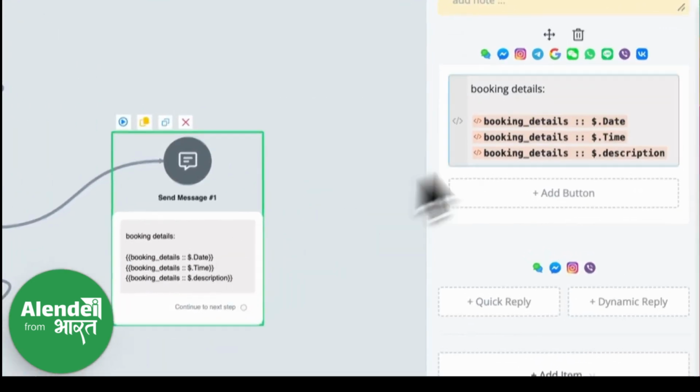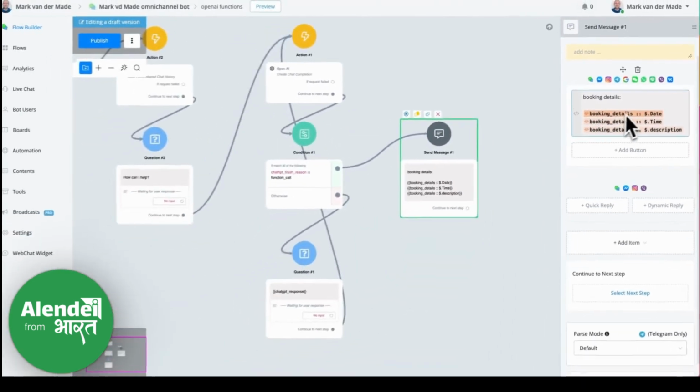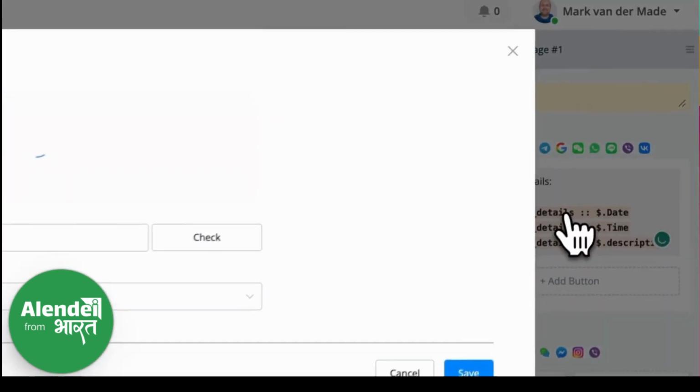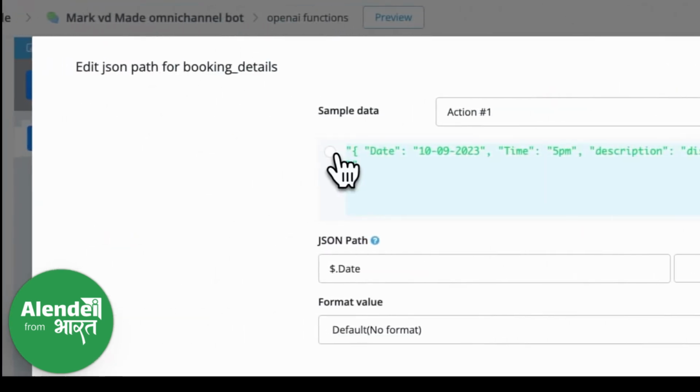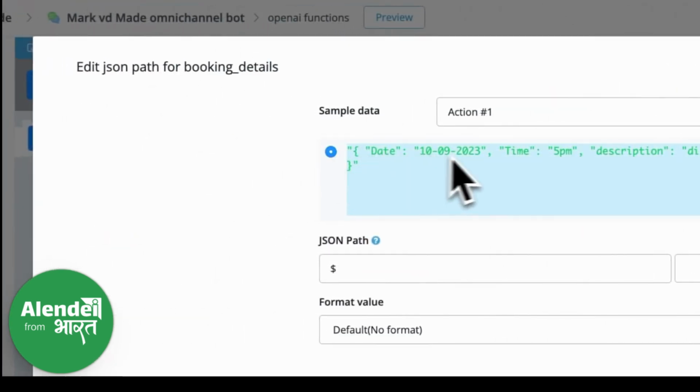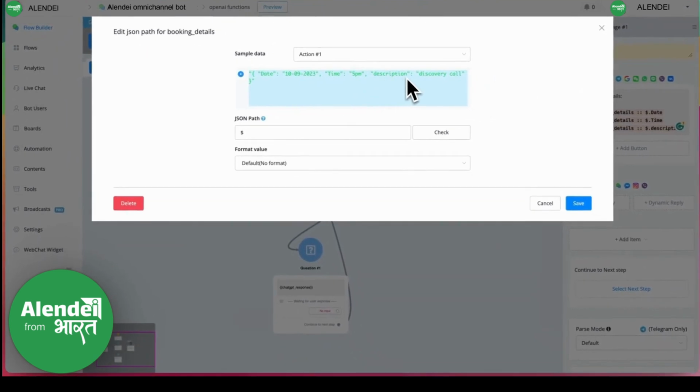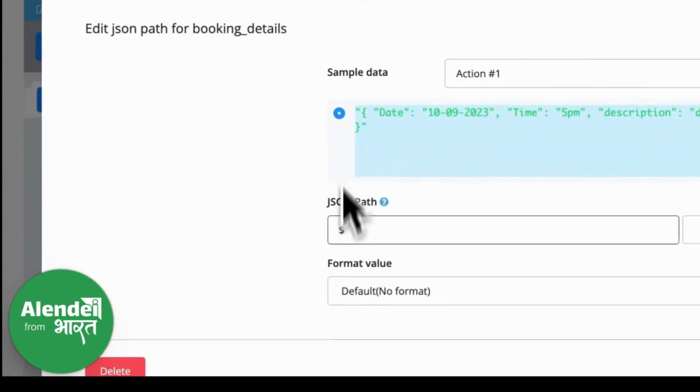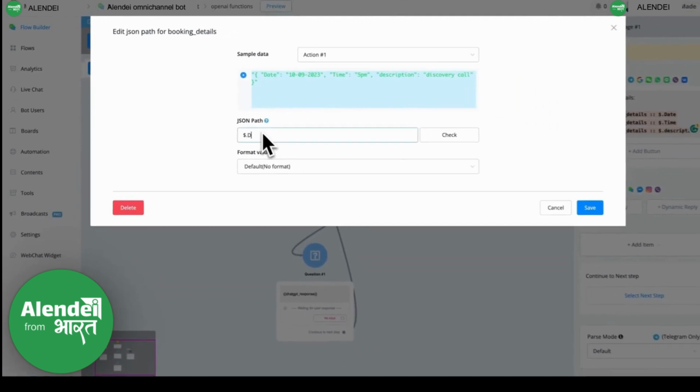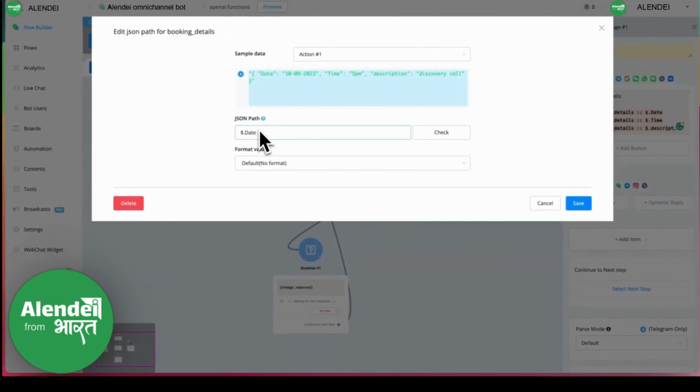But if we take a look here, I just went ahead and mapped all the data. So the data that comes in is in this format, as you can see here. We have date, and then we have time, and then we have description, right? So all you need to do is go with $.date to map the date. And if you want to map the time, we are going to say $.time. And in this case, description is with a lowercase because I did so inside the intent itself. And that would look like this if I want to map that.